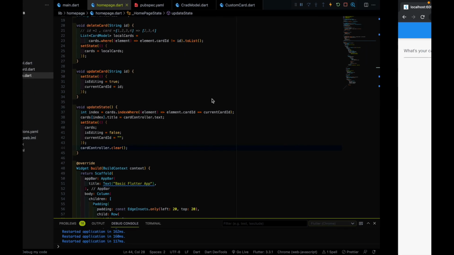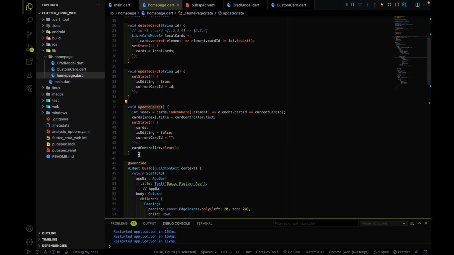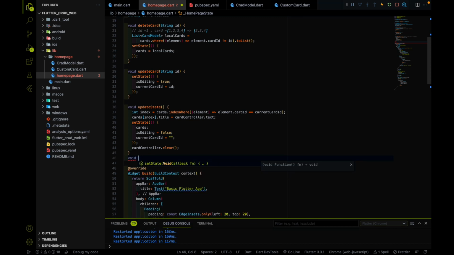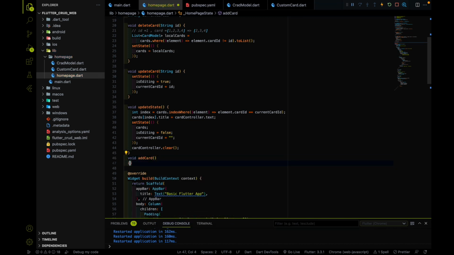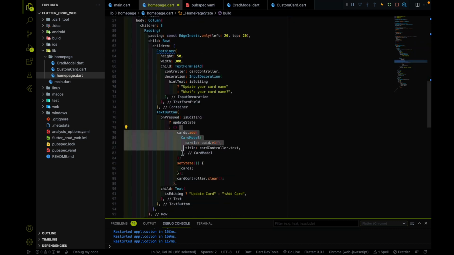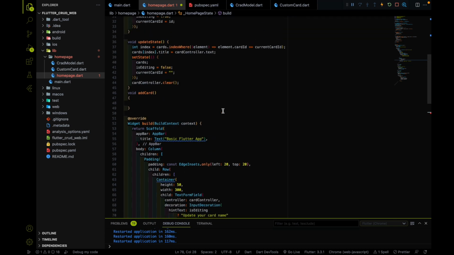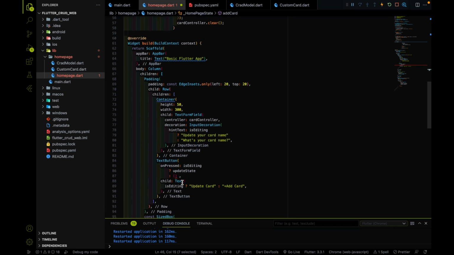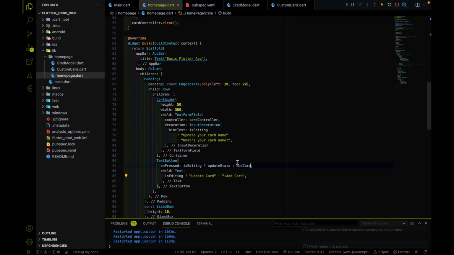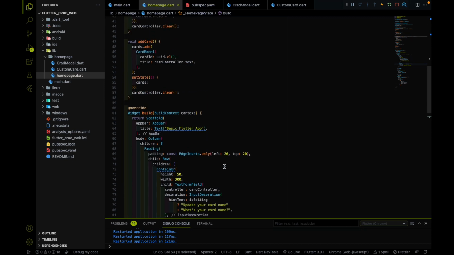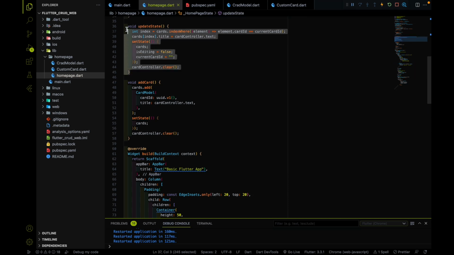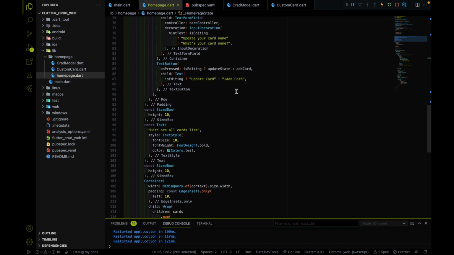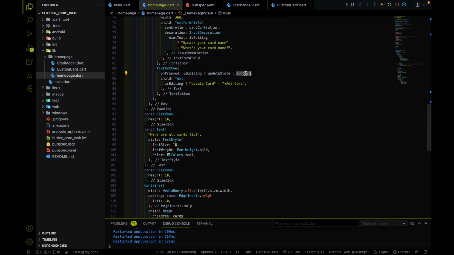So what exactly am I doing over here on update state? Suppose I will create one method. Suppose the whole code of adding a card is this. So suppose this is our method which has the code for adding a card. Based on the isEditing parameter, I am telling this text button that if we are editing, please use the update state method. So this is the update state method, please use this update state method. If isEditing is false, then please use add card.